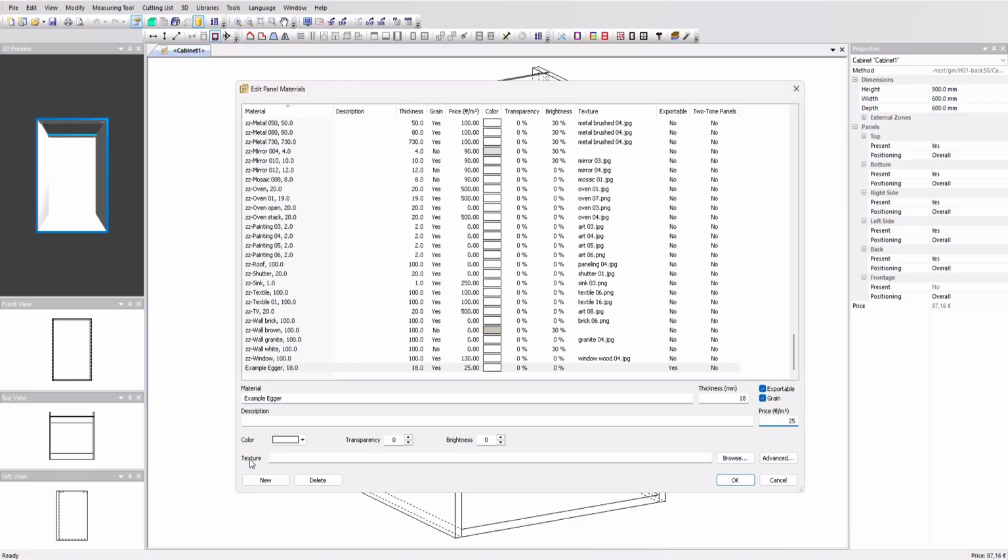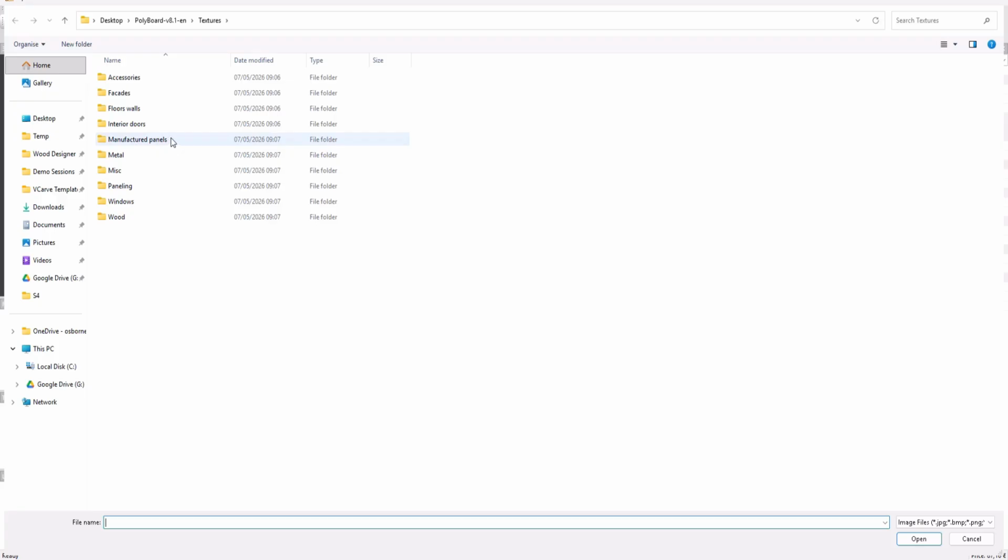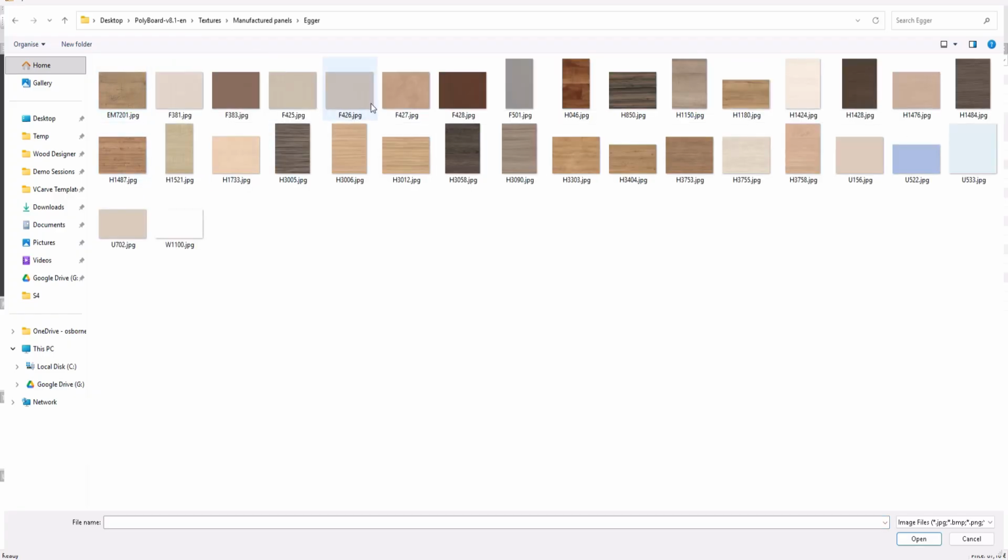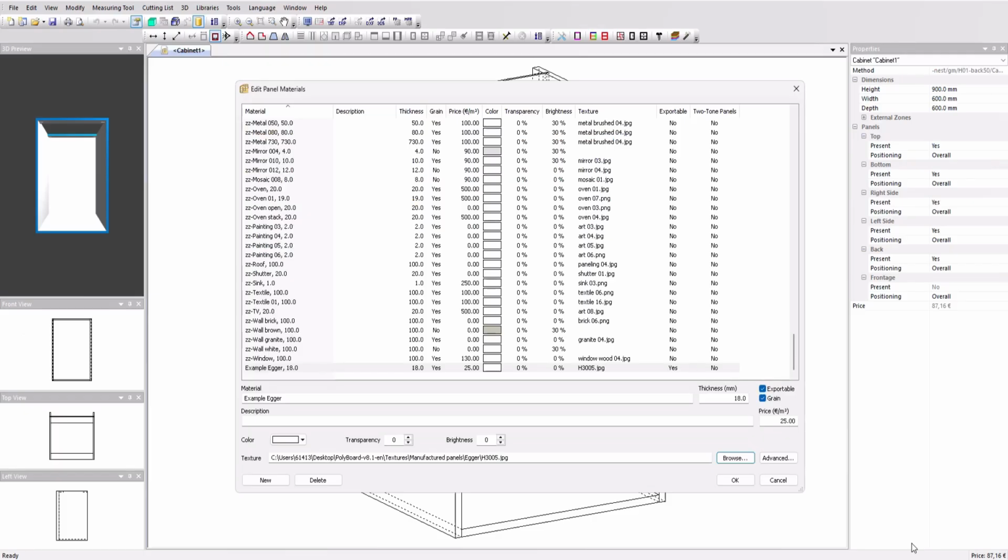And then what I'm going to do is assign my texture file. So I'm going to press browse and find where I had that saved on my computer. And I've got them saved in my quick design libraries under a folder called textures. If I come to my manufactured panels, you can see Egger. We have a few different examples of some Egger materials. And let's choose this one here, the H3005, for example. I'm going to press OK.